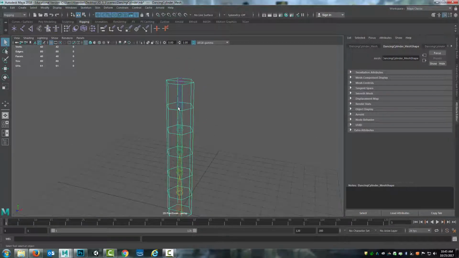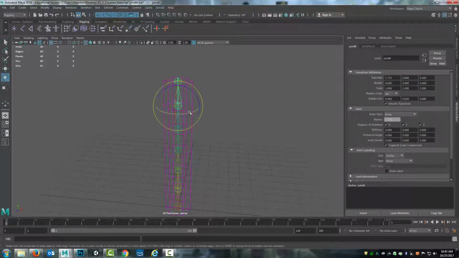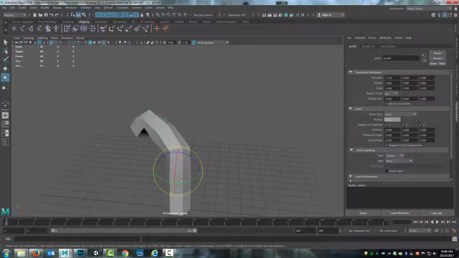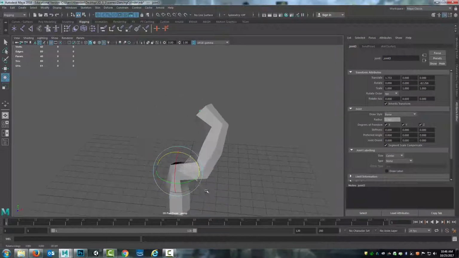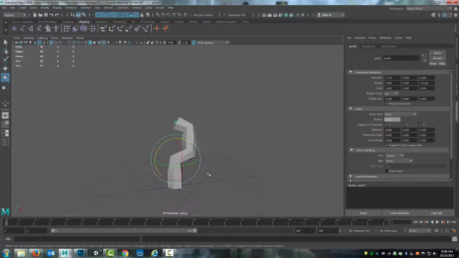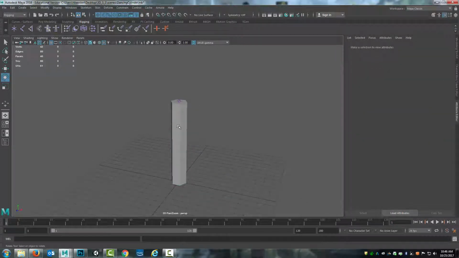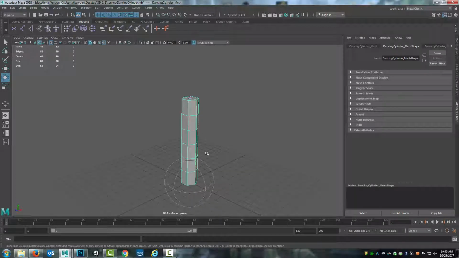What I can do with this now is, because it's bound and it's got the influences set up, I can actually come in, start grabbing joints, and you see I can use these joints to animate this object. So I'm going to Control Z to step back. We'll end this video here for now. In the next video, we'll come back and start talking about painting weights.